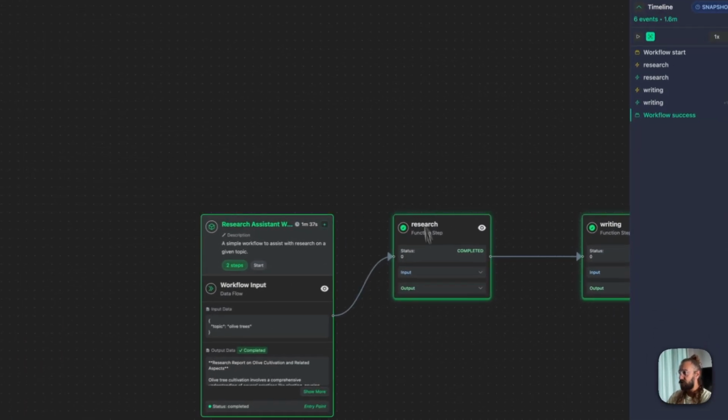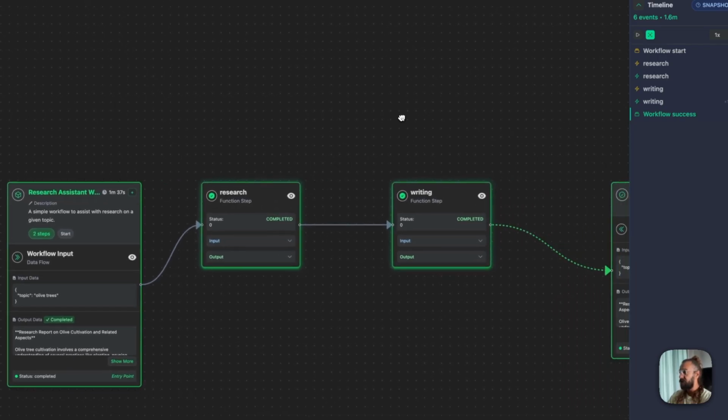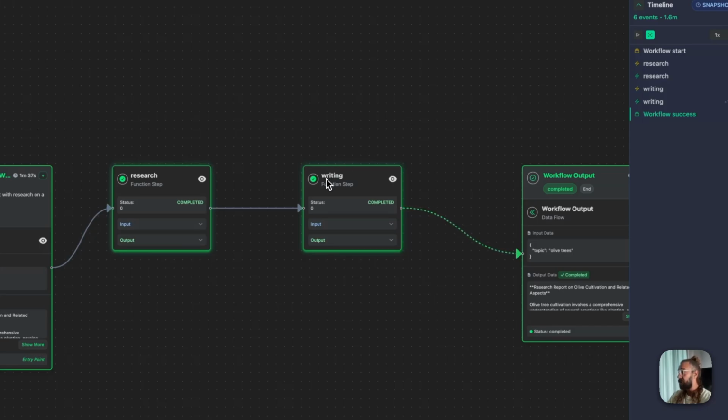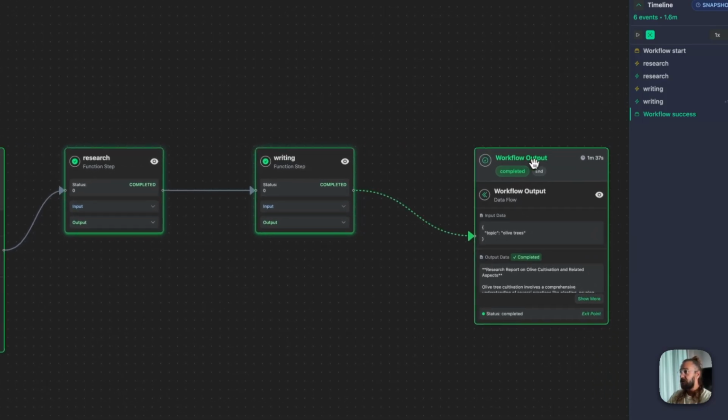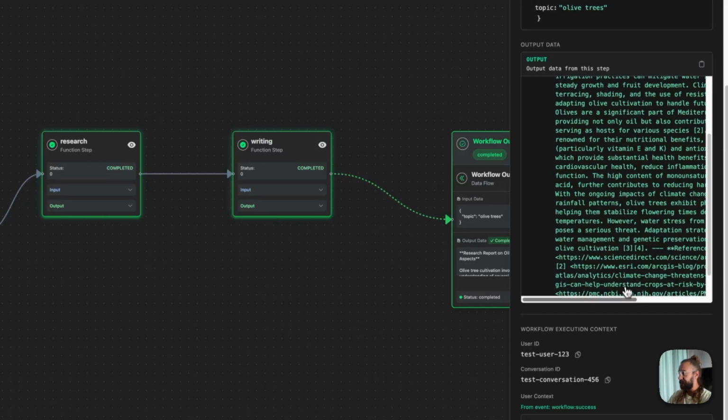We see the whole process. The research agent runs first, and it makes a search query for the topic. Then it passes that on to the writer agent, which uses it to write the report, and finally it gives us the final result. So we can see the whole flow step by step.